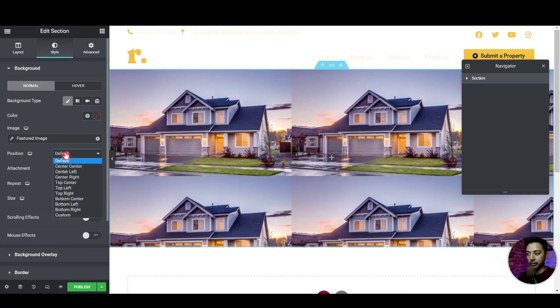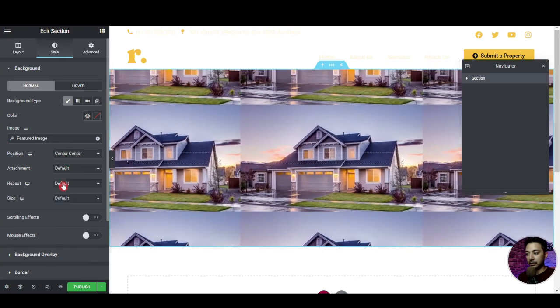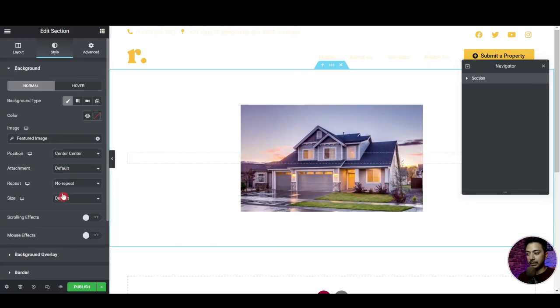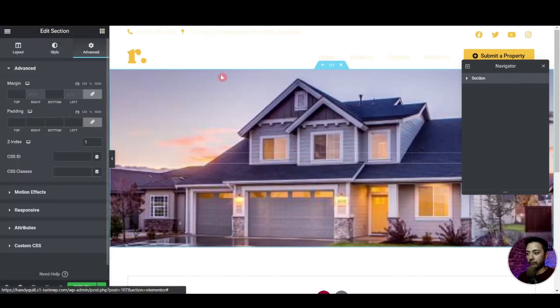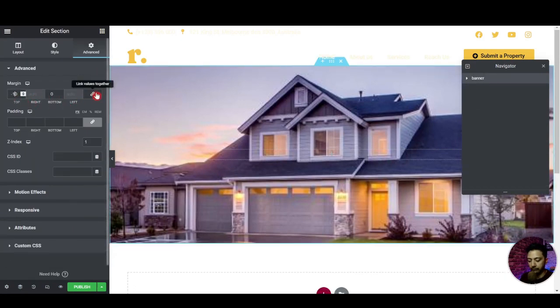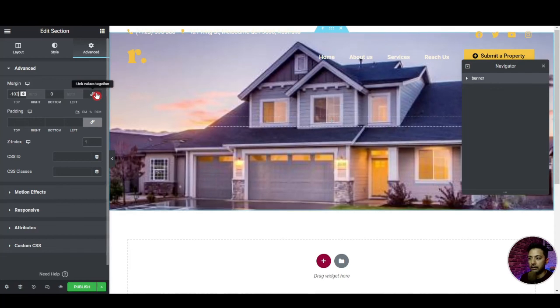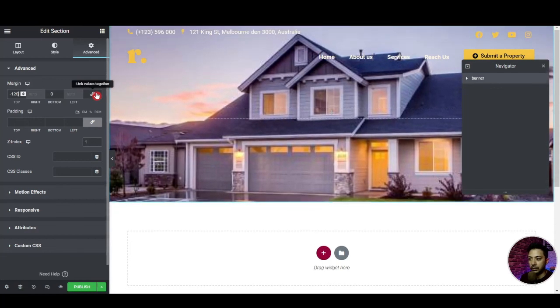So let's change the position to center and repeat as no repeat and size as cover. So the higher resolution image will work much better. And now we go to advanced, and let's rename this to banner again. And now if we select this banner section and we add the margin as -100. So let's make it on the top.